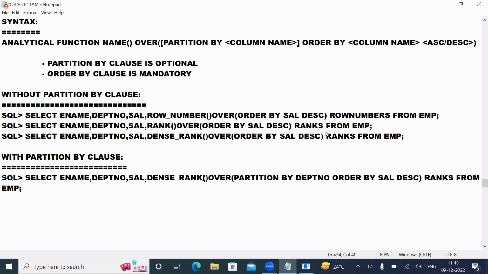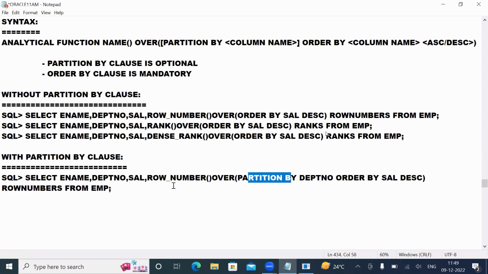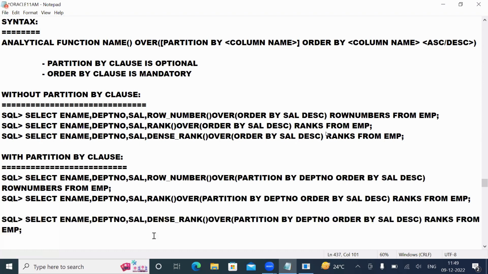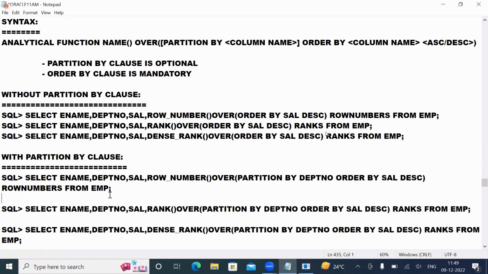And first I want to avoid this row_number function. And here I want to say row numbers. And remaining, partition by I'm using here. So next one is rank function, and here also partition I'm using. And the next one is dense_rank. Okay, so these are the partitions and without partitions.